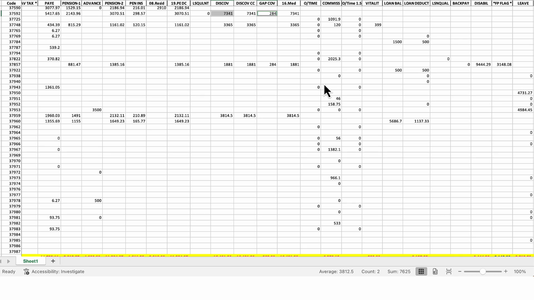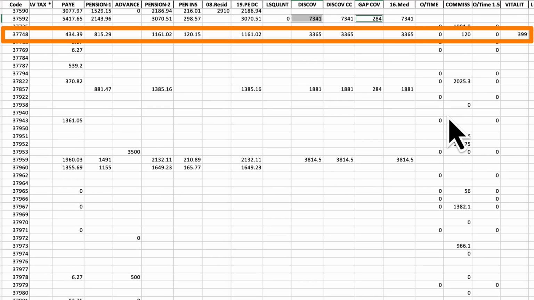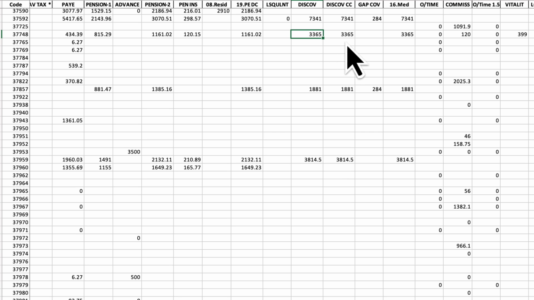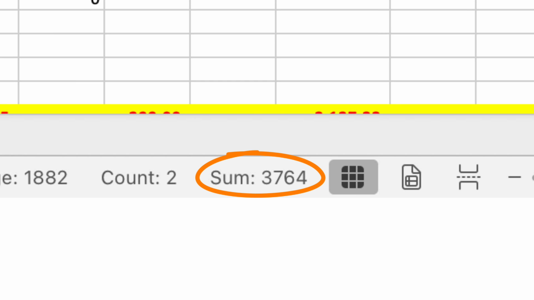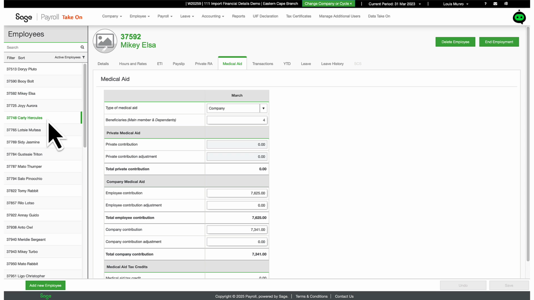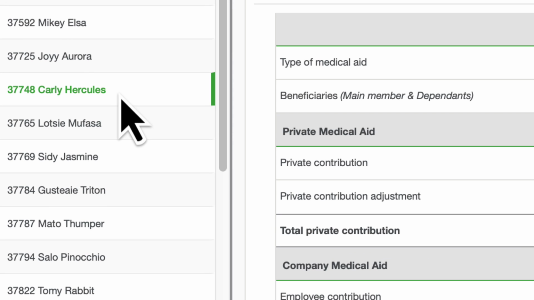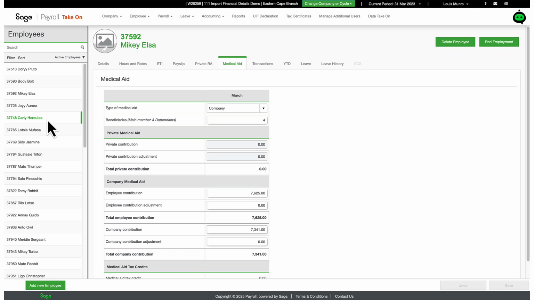Referring back to the GPT spreadsheet, the next employee is employee code 37748. This employee has a Discovery Medical Aid plus Vitality. So I'll select both values in the spreadsheet. The total, 3764. I'll need that amount later when entering it into Sage Payroll, so let's keep it handy. Now back in Sage, remember employee code 37748. I'm selecting it now to set up the medical aid.